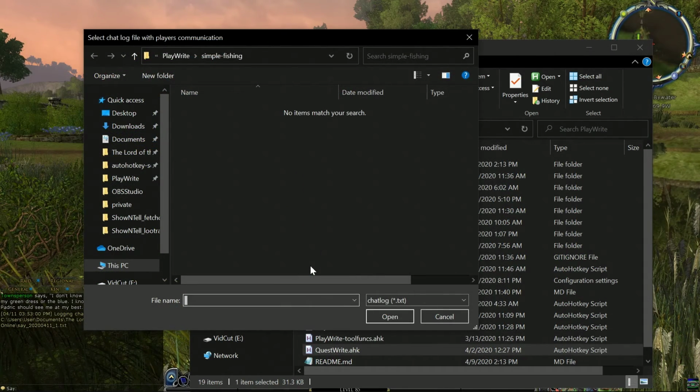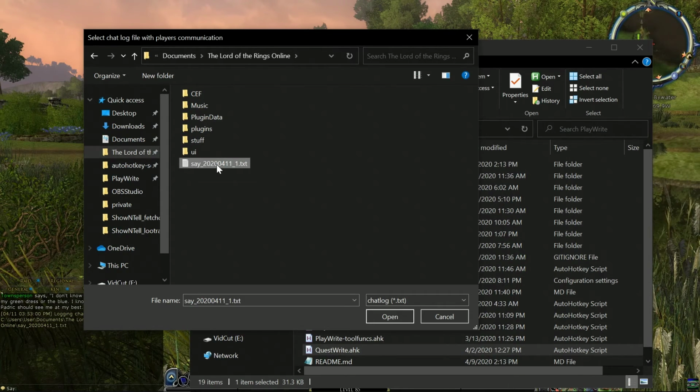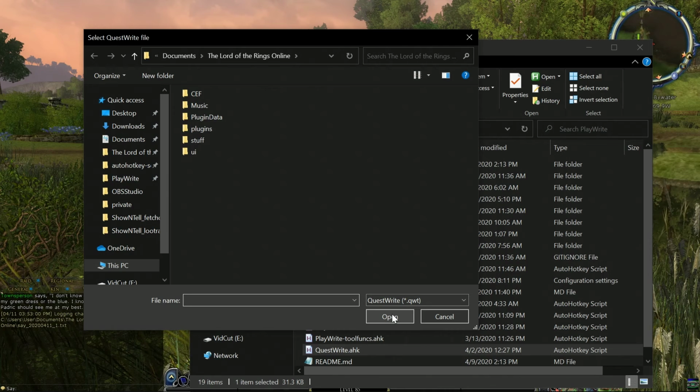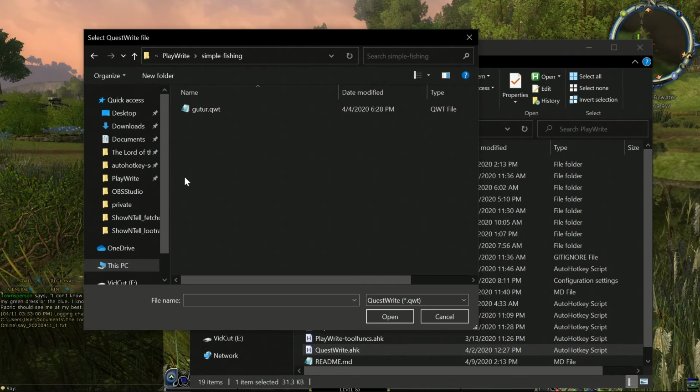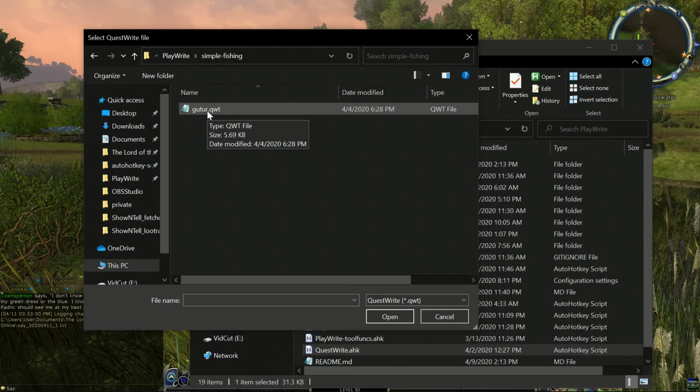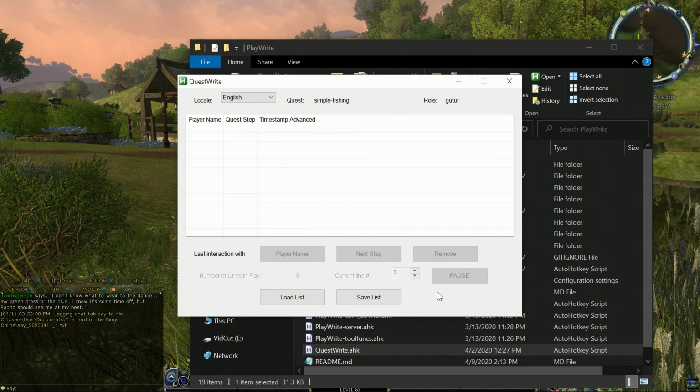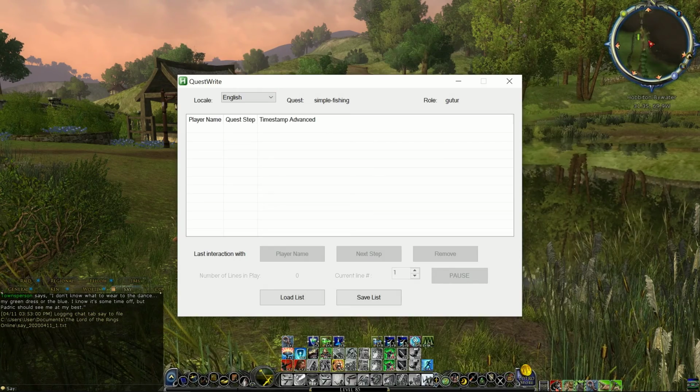First it needs to know which chat log to use. Of course, it also needs to know what QuestWrite file I want to play. In the directory Simple Fishing, there's my role as quest giver. In my case, I want to be addressed as Gutor, of course. Opening this file, the script, the quest starts automatically.